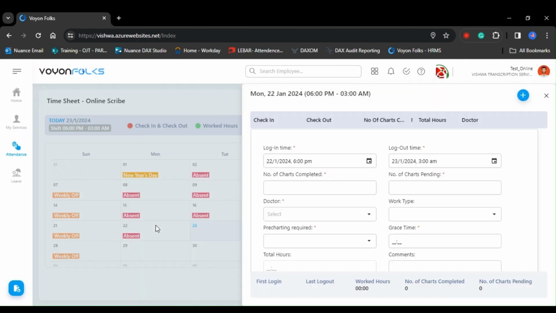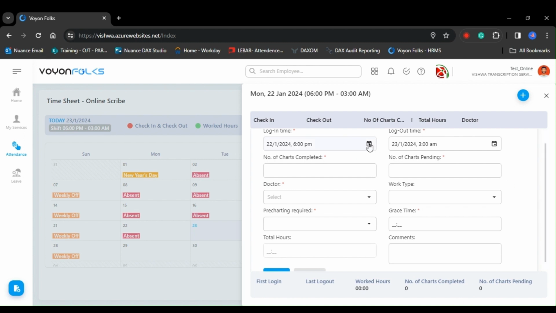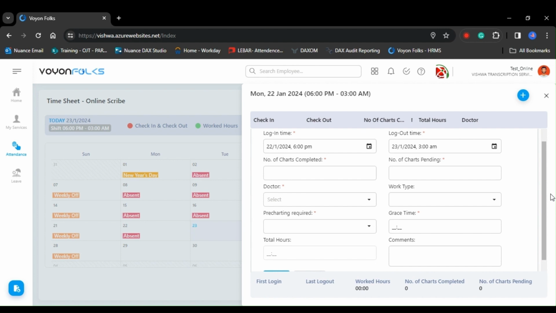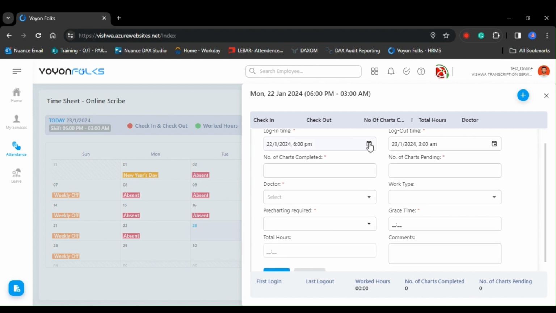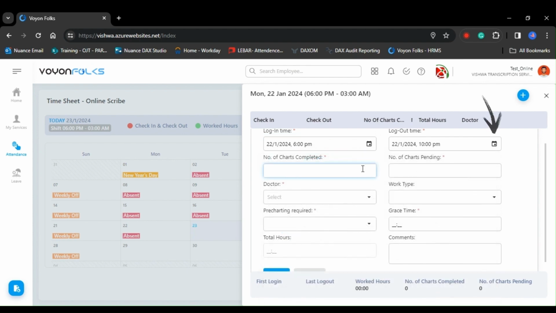This opens up a form to add in your data. Click as indicated to record your login time. The login time is the time you contacted your provider after you logged in for your shift. Document the exact time, including minutes, then click on the button OK. Similarly, document the logout time. Let us assume that you worked from 6 p.m. to 10 p.m. on your primary provider.